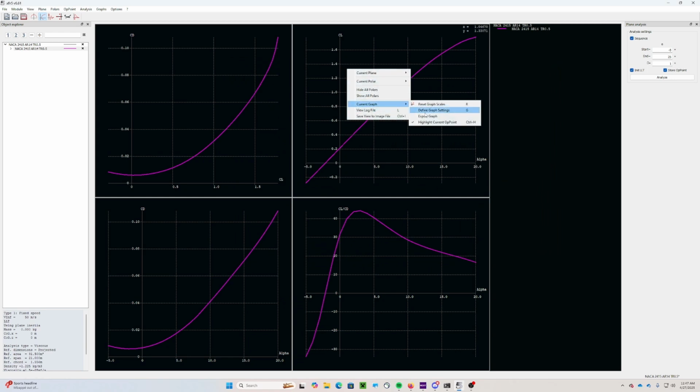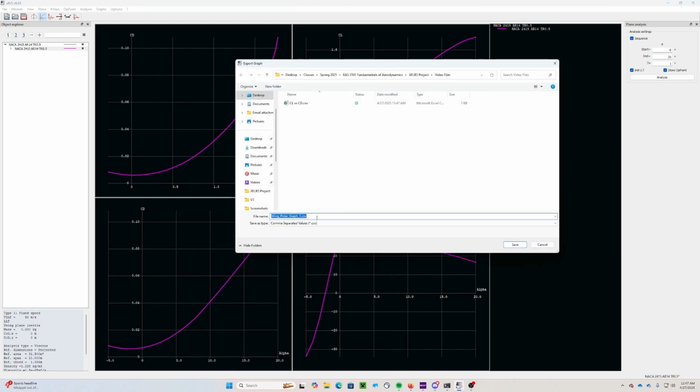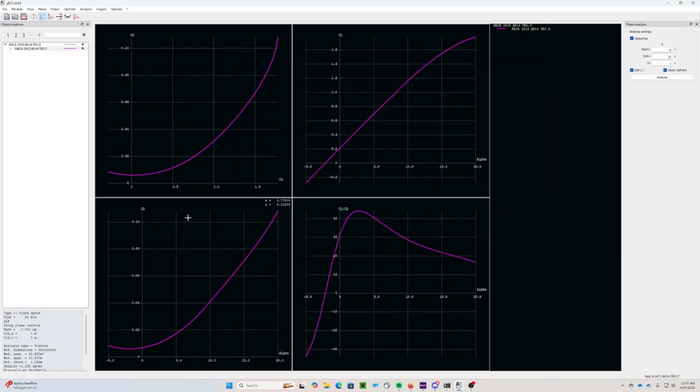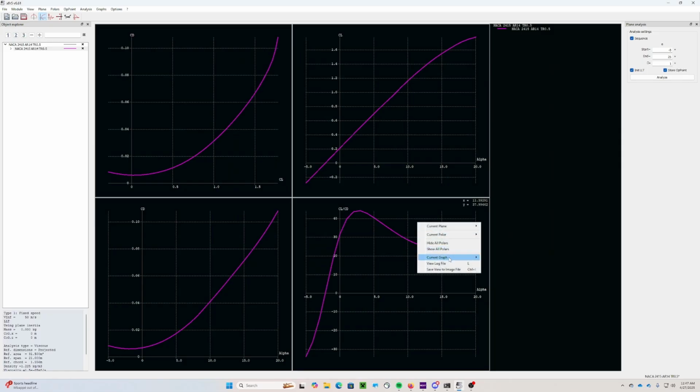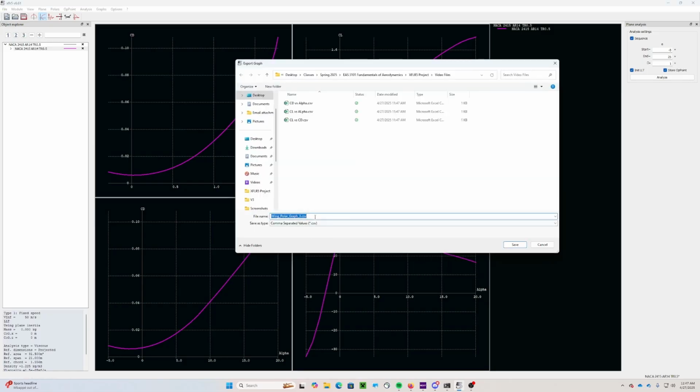CL versus alpha, we'll do the same. Export graph, we'll do CL versus alpha, save, CD versus alpha, export, CD versus alpha. And then the CL over CD versus alpha. Export graph here, CL, and then obviously I can't do the little, I guess I can do it. It was giving me issues the other day with it.